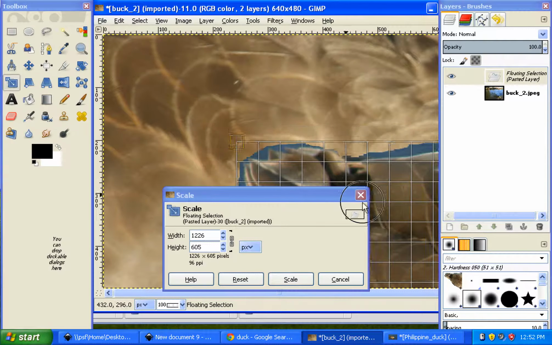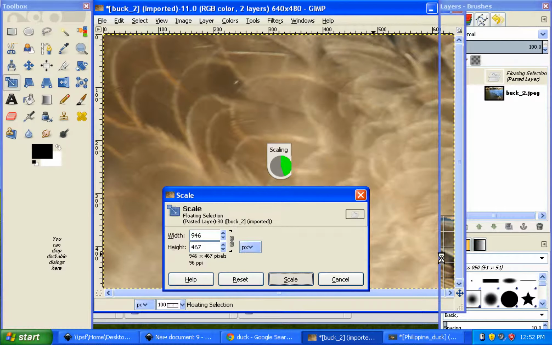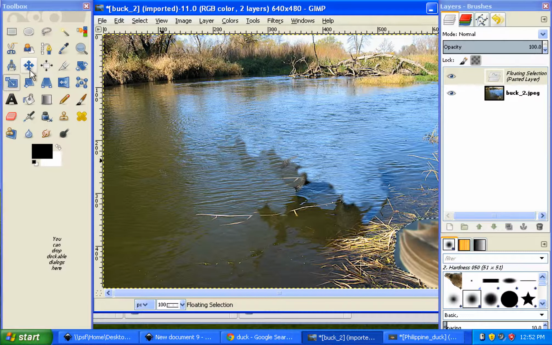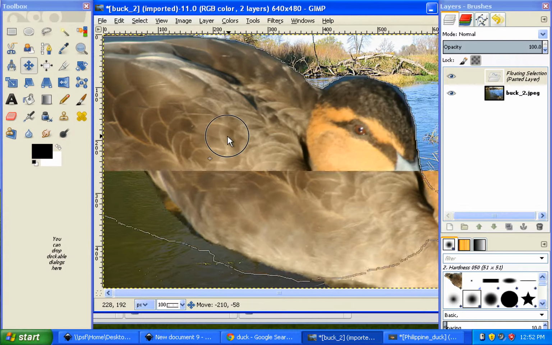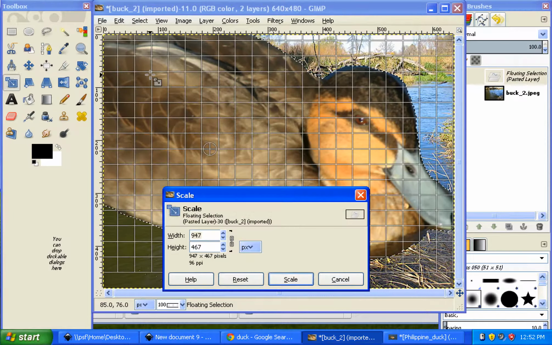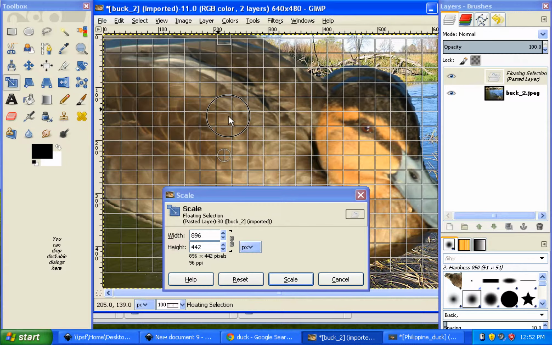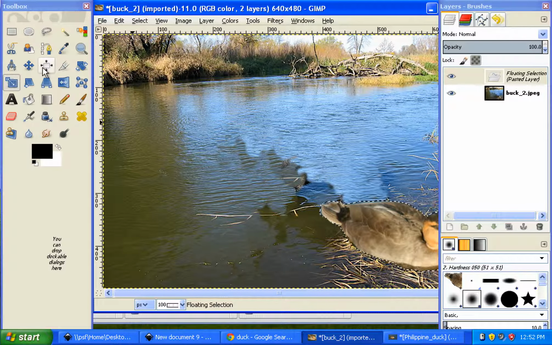So I'm just going to click and drag it smaller. And this was a lot bigger. So I'm going to click on scale, make it to this size, click on the move tool that looks like a cross, move it back into the screen, and it's still too big. So I need to scale it down again. Click on the screen, click and drag it smaller. That's a pretty good size right there.